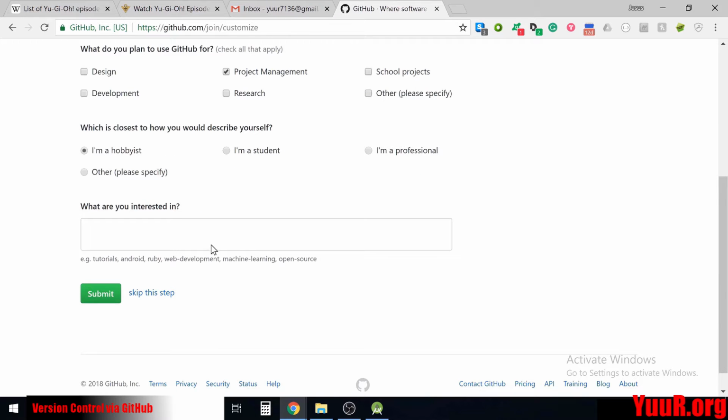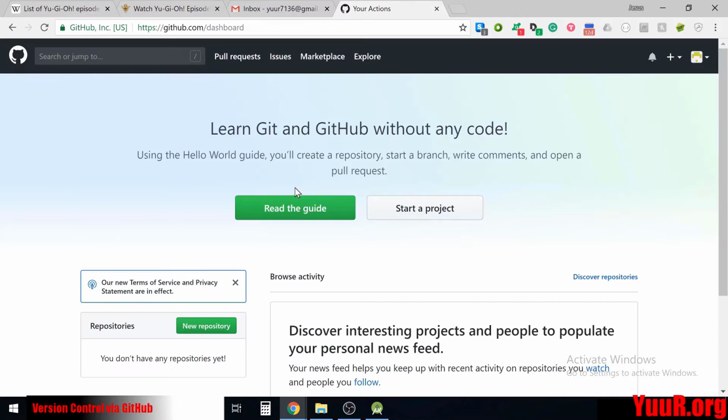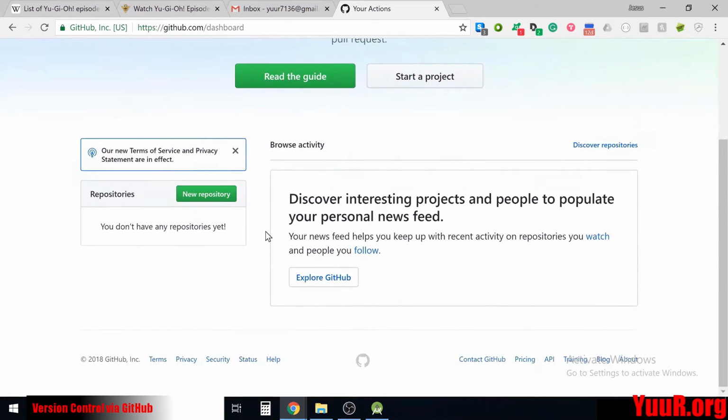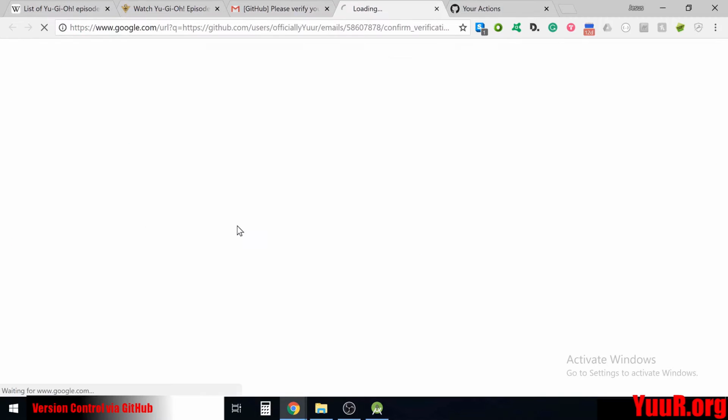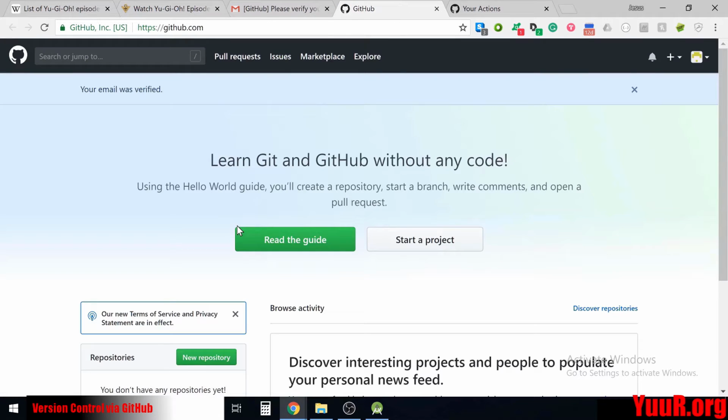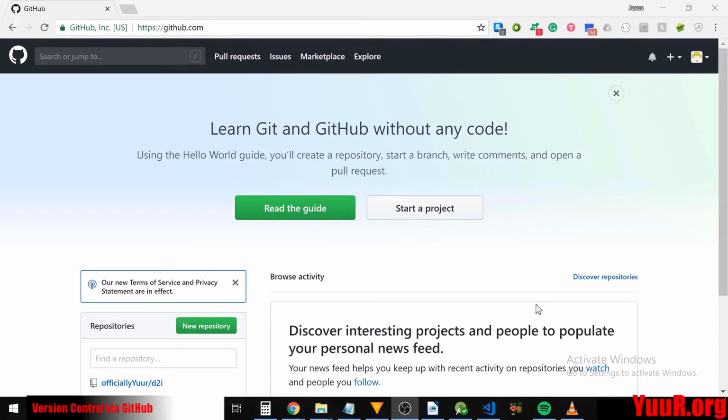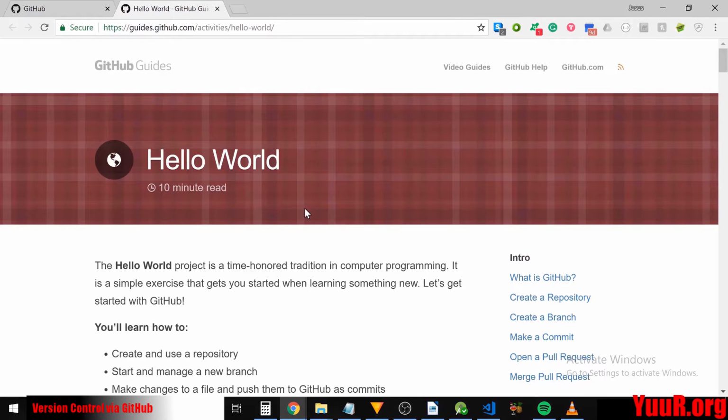Alright, go down to the bottom and hit Continue. Fill out that last little questionnaire and hit Submit. Alright, next you're going to get an email in your inbox asking you to verify your account. Email. Go ahead and verify it. Alright, and we're done. So if you want more information on how GitHub works, you can click this link right here and you'll be provided with a guide.